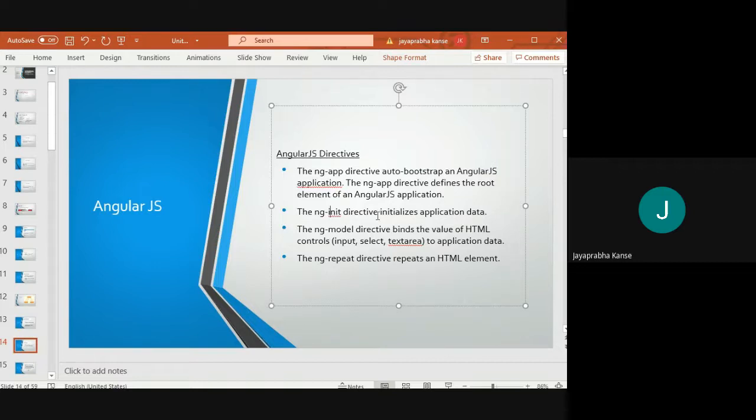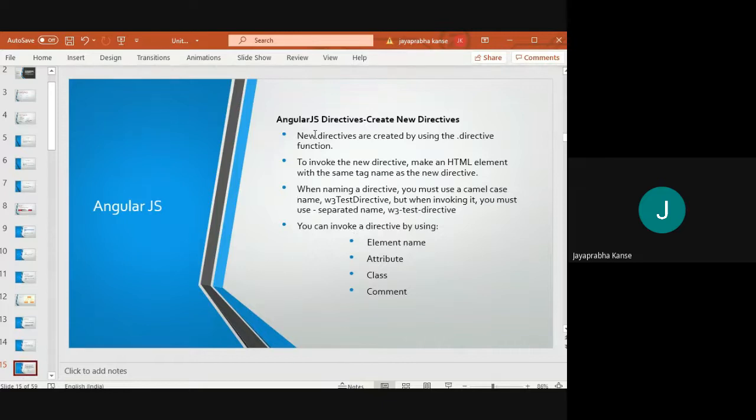The ng-init directive initializes application data. We have just seen an example. The ng-model directive binds the value of HTML controls to the application data. And the ng-repeat directive repeats an HTML element. We'll see that. And AngularJS directives can create new directives.